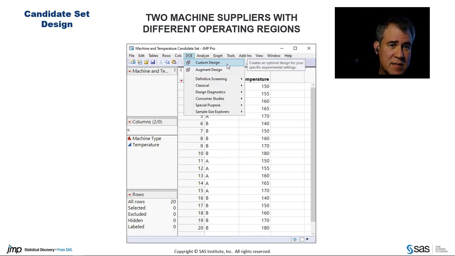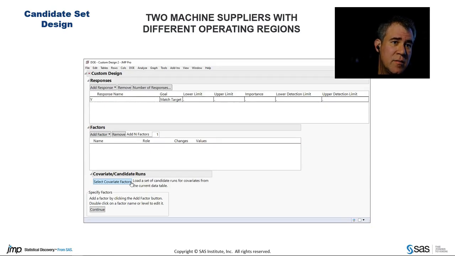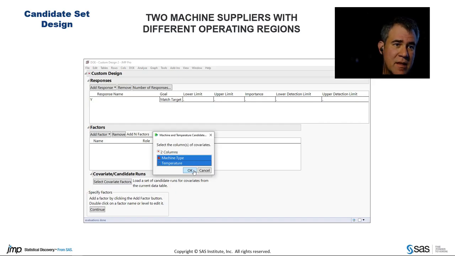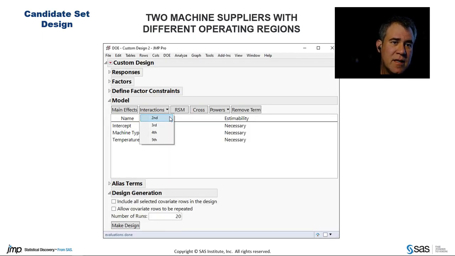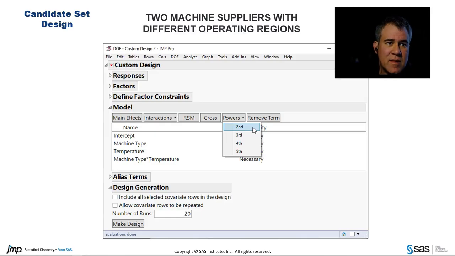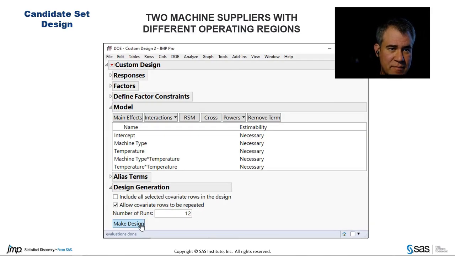Then we go to the custom designer, push the select covariate factors button, and select the columns that we want loaded as candidate design factors. Now the candidate design is loaded and shown. Let's add the interaction effect, as well as the quadratic effect of temperature. Now we're at the final step before creating the design.